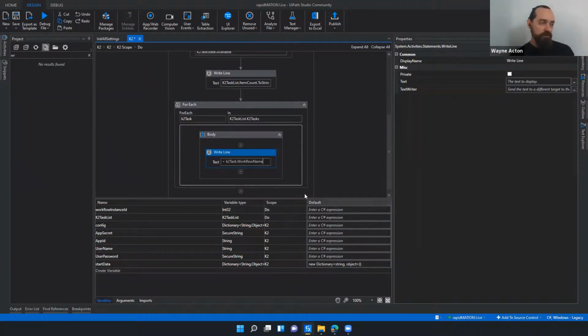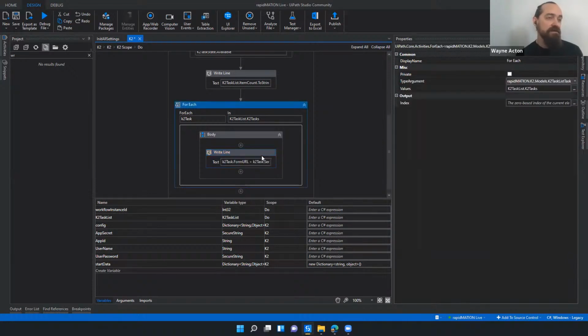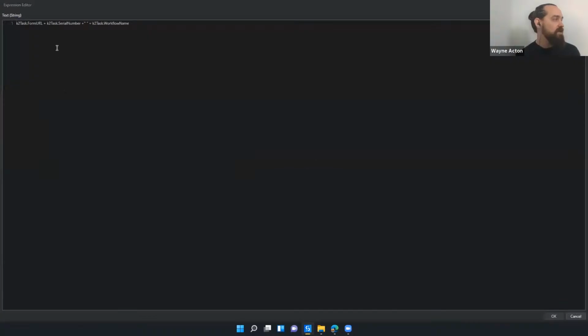We can just output the workflow name as well, just to show what the workflow was. So let's just add some spacing between some of these, so it looks a bit better. We'll add those in. So that should now output those pieces for us.